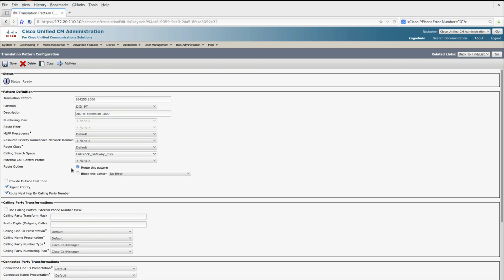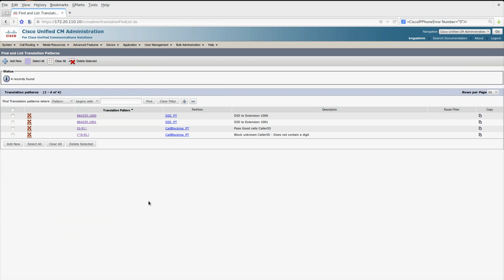Extension 1000 will pass the call through a call block gateway CSS, and we have selected to route next hop by calling party number. Again, we will strip the prefix of 864255. As the call is passed through the call block gateway CSS, it'll hit two options for translation patterns. The first option will look for any digit. If a digit is present, then the call is passed through without modification.